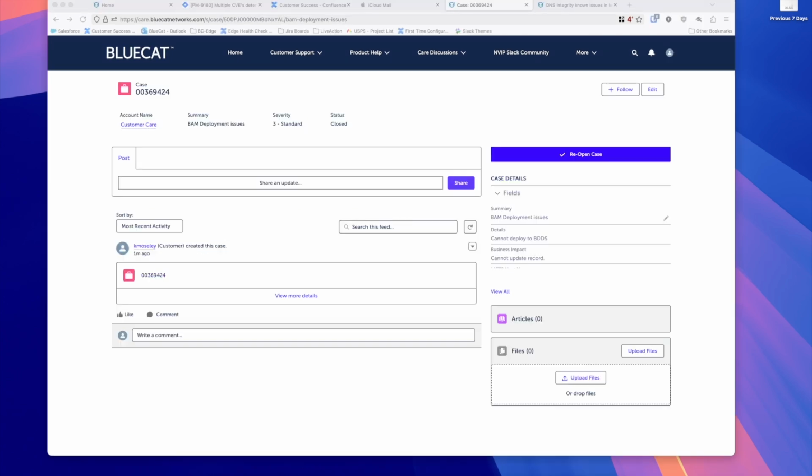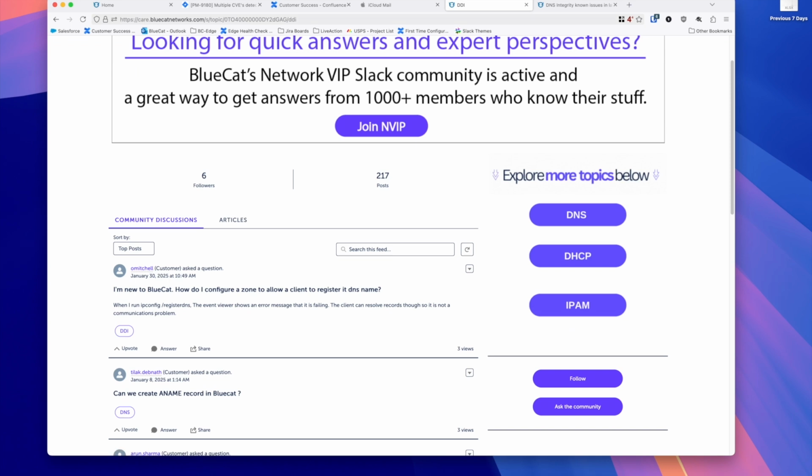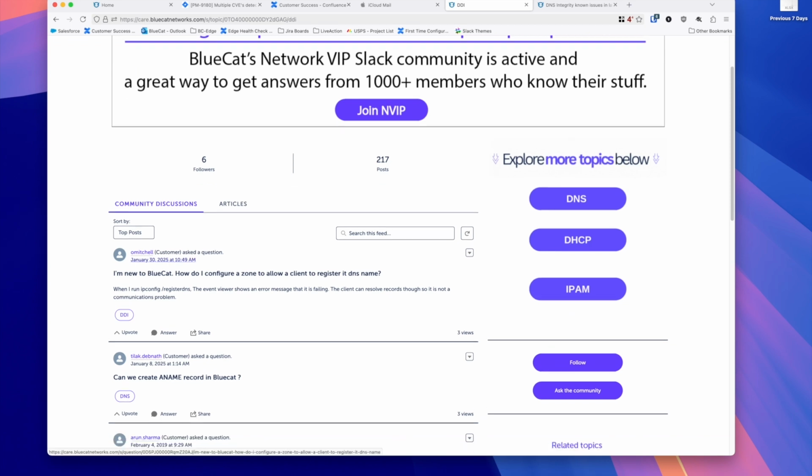Okay, let's take a look at the Care discussions. So we can choose a different or a specific product family. I'm just going to choose DDI. This is a great way to look at the community and see what kind of discussions are happening. You can ask questions in the forums and get answers from other people that are in the industry. Now, I do recommend you don't put any confidential or specific information.